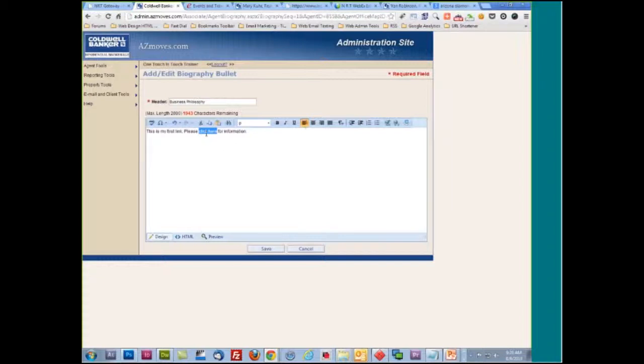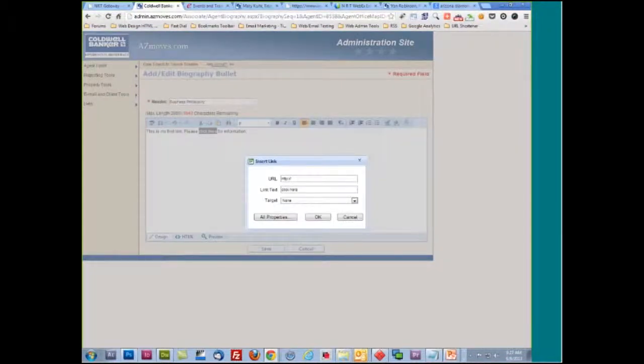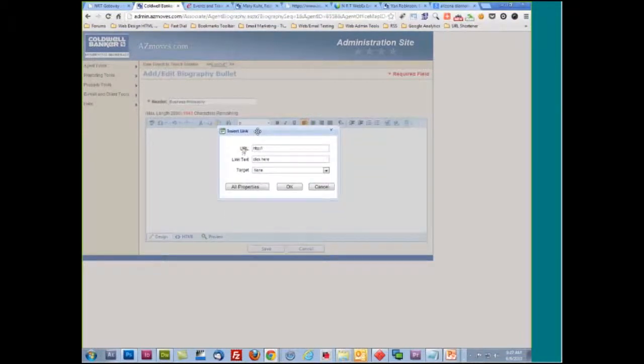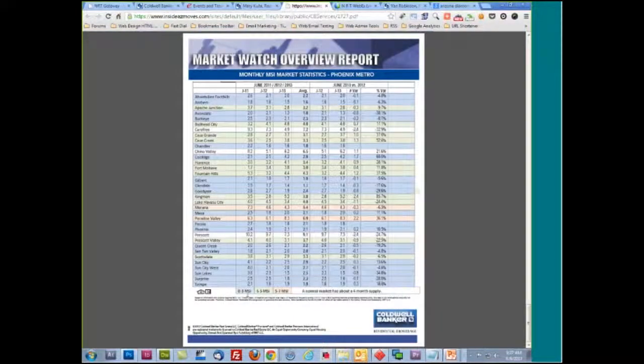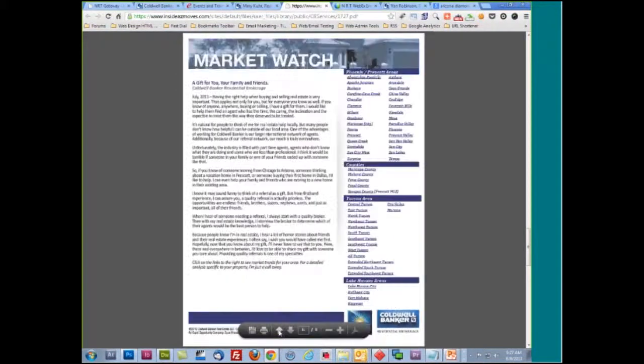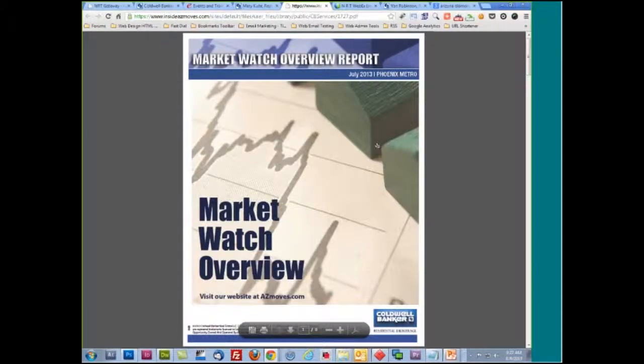To apply the link, once it's highlighted, we go to the top column over here and click on the third to last icon that says Insert Link. We're going to have three options: URL, link text, and target. The URL is the address of the link that we want to link to. For example, this is the market overview report that we just linked to, and the address, or the URL, is right up here. This long thing right here.